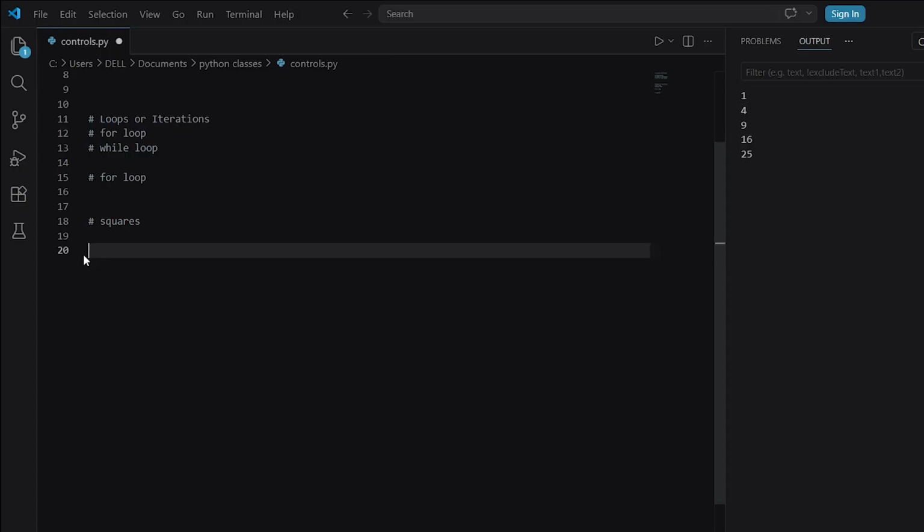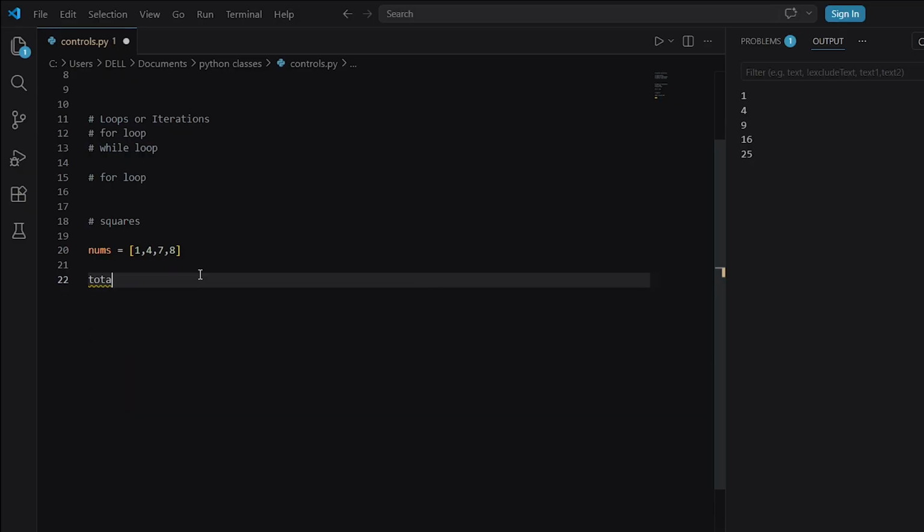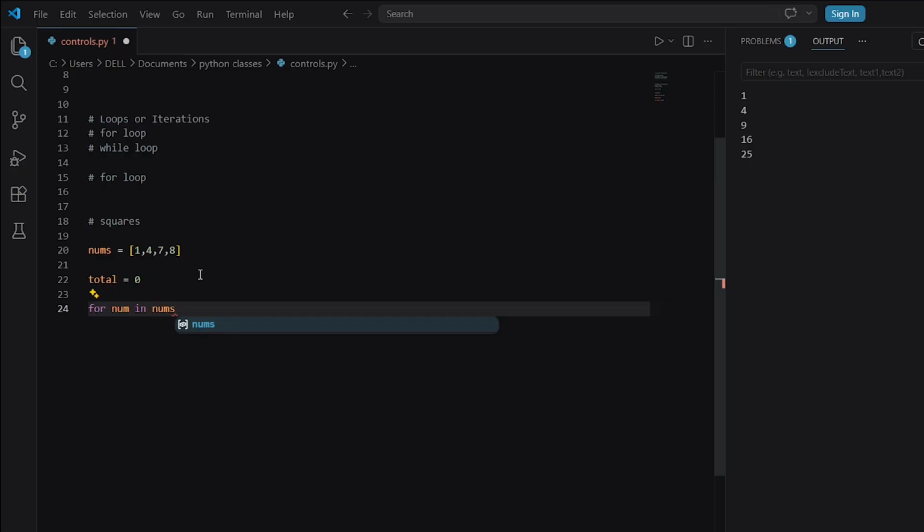Now we're going to have another example. In this example, we're going to have nums is equal to 1, 4, 7, and 8, and we want to determine the sum of these values. To do this, I'm going to first have a variable called total and assign it a value 0. Now we're going to have our for loop. Here we have for num in nums.